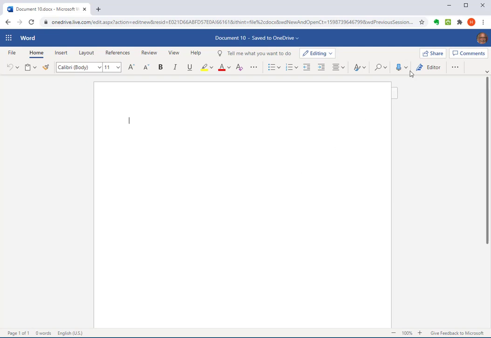So what I'm going to do is go up where the microphone is, and notice it says Dictate. Under Dictate, I have two choices, Dictate and Transcribe. For this first part, we're going to just talk about Dictate. I'm just going to show you how easy it is with Microsoft Word to do the same thing that I talked about last week.